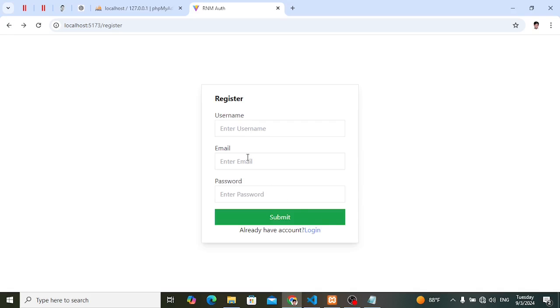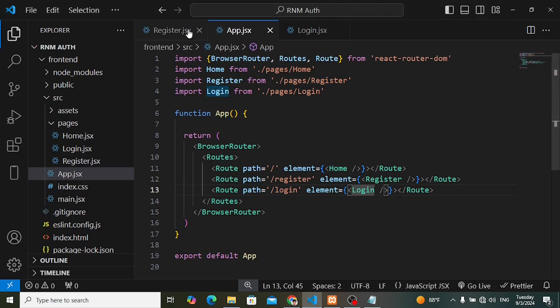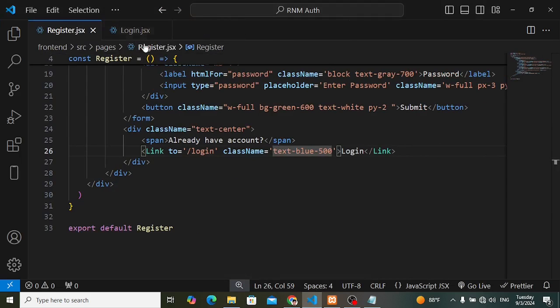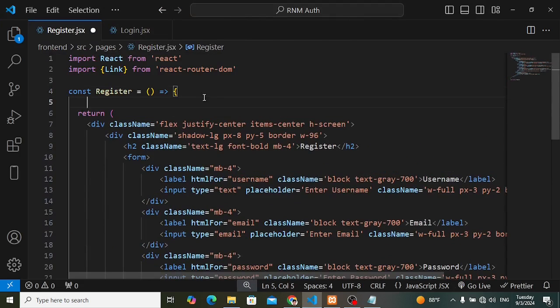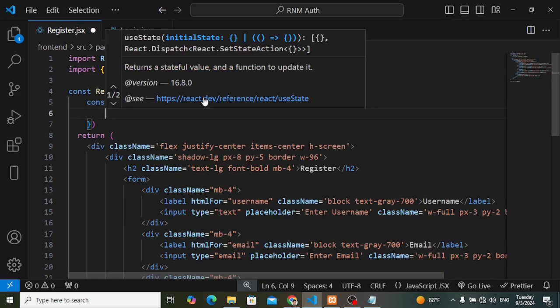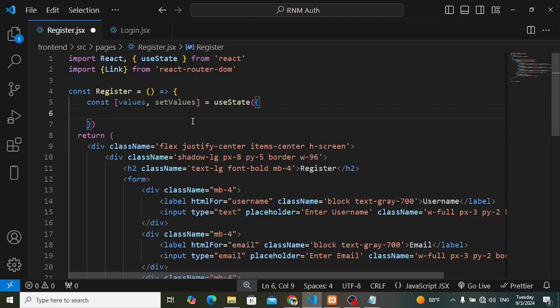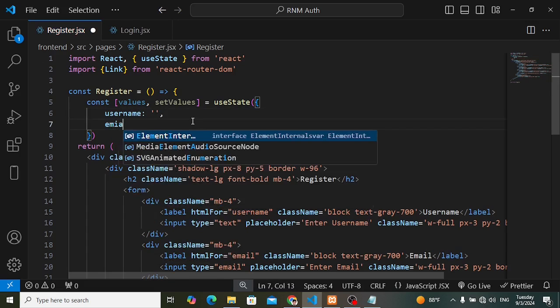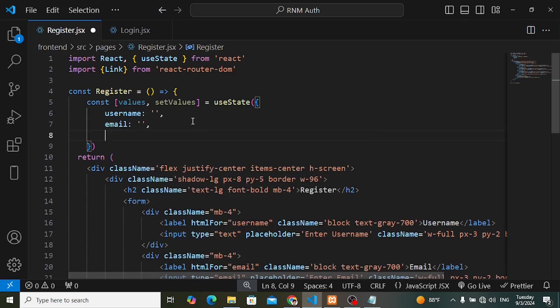Let's go back. Now whenever we write something in these input fields, we will store that inside state variables. Let's come back here to the register page, and I will create a state variable. I will just create an object: const values, setValues, useState. We will use the useState hook to create this, and inside it an object. Inside this object I will first declare username, whose default value is an empty string, then email and password.